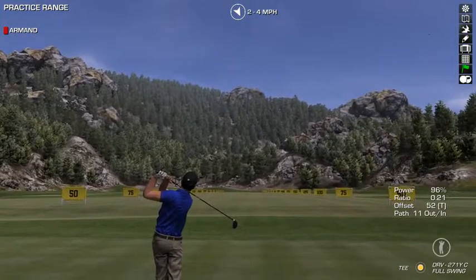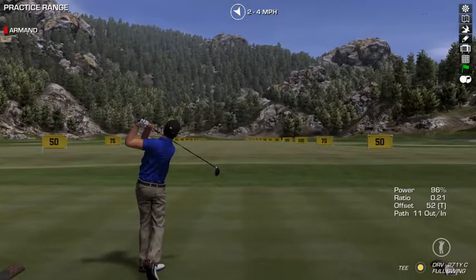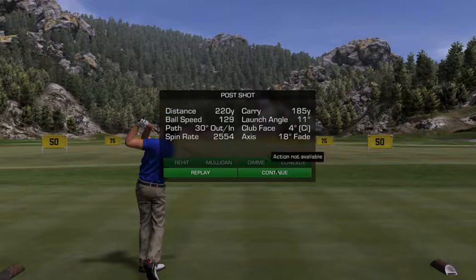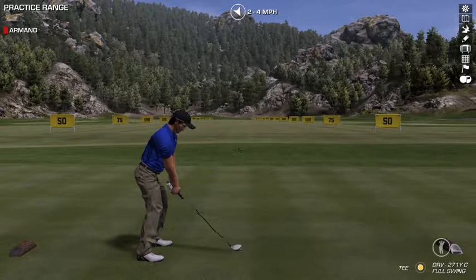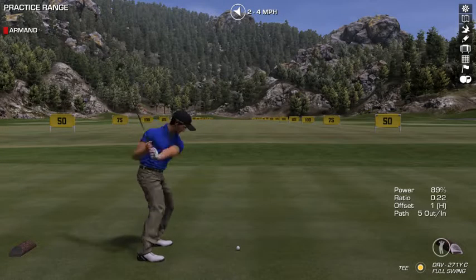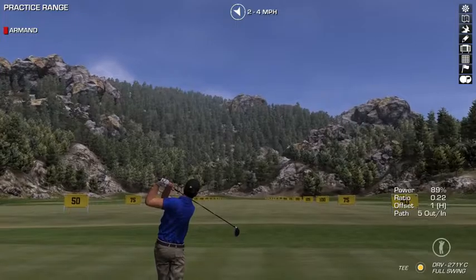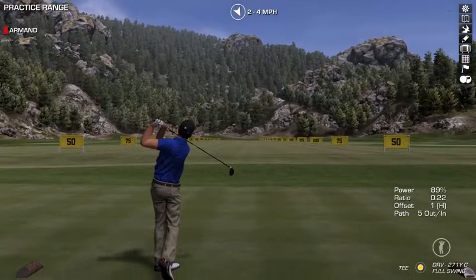So there's 0.21. Not great, but not terrible. I had a bad path and offset. But it only went 220 yards, and again, it's because my swing took more than 3 seconds. And again, you can check that in the console. So you'll need to learn to hit the right ratio with the right power, all within under 3 seconds to execute a good swing.